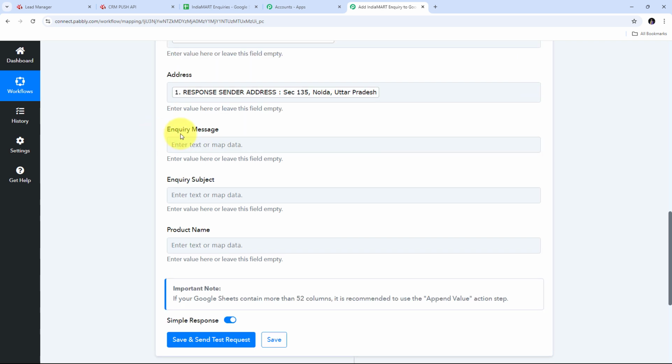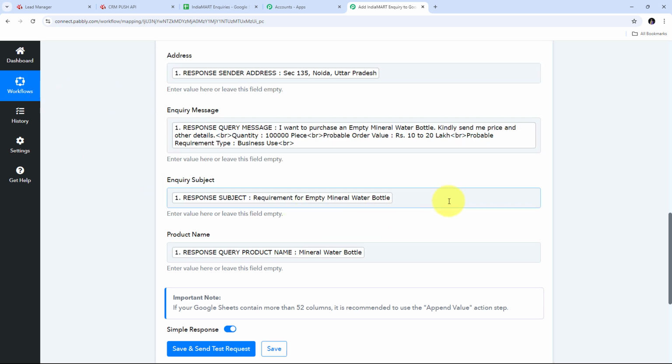Now here I have these three tabs of inquiry message, inquiry subject, and the product name. So I'm going to map that too. And now we can see that I have mapped all the required details. Now as I have mapped all these details here in these tabs, what is going to happen is that every time I receive a new inquiry detail from my IndiaMART account, then automatically all these details that I have mapped here are going to get replaced with the new detail in real time.